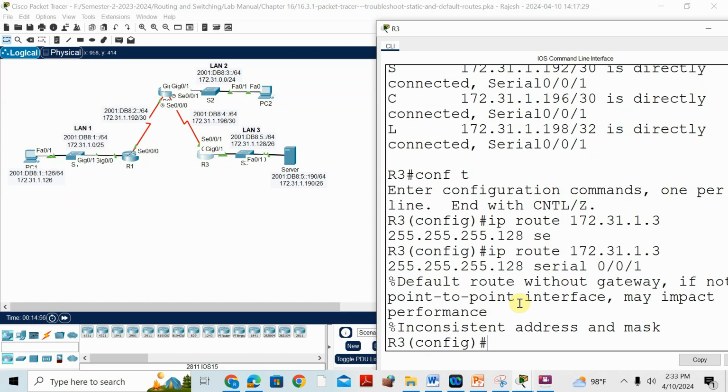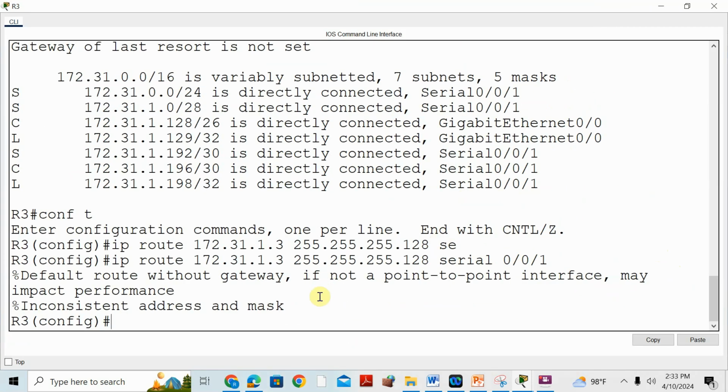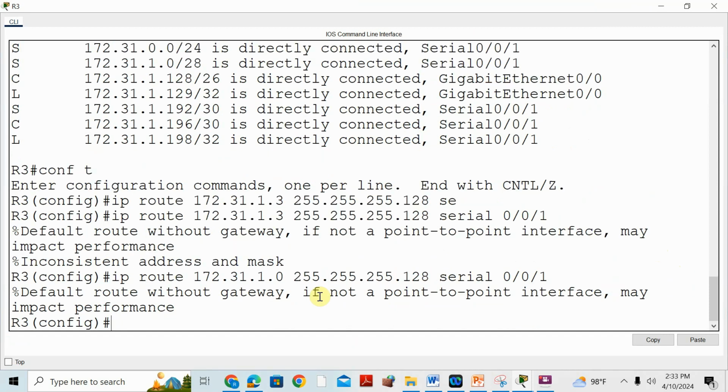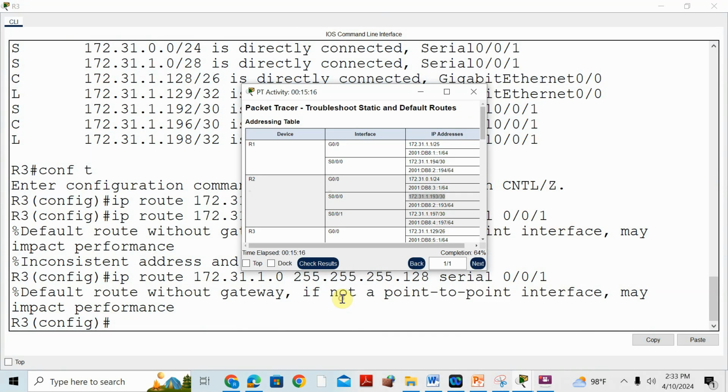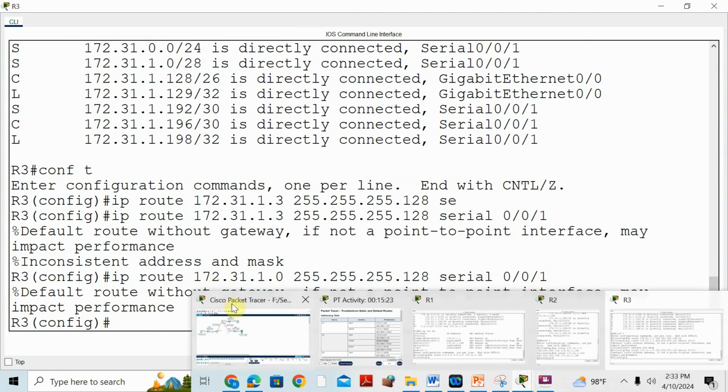Okay, what happened? Inconsistent address. I put, I think, 3. It should be 0 now. By mistake, I put 3. Okay, so what I will do... I don't know how I put 3, maybe my typing mistake. Okay, this is done now. Maybe 64. Now, two more errors only. Okay, now next, IPv4 almost done.